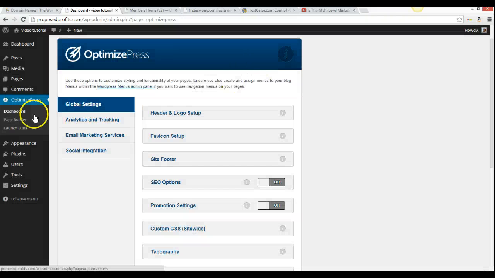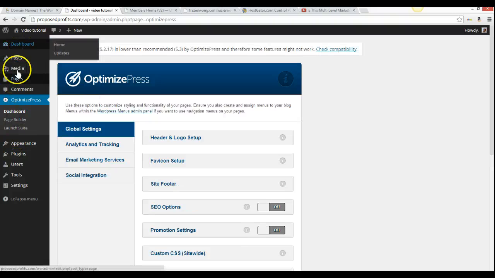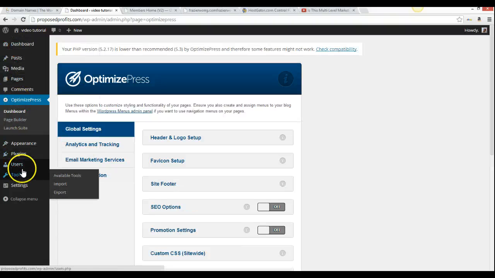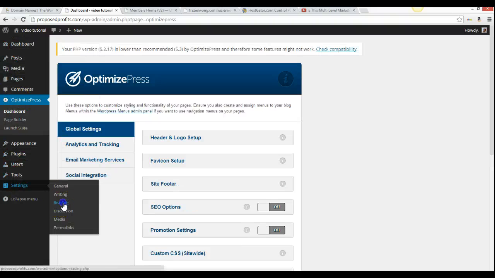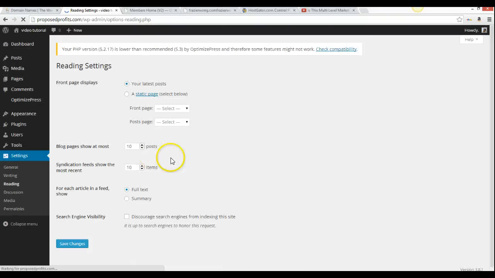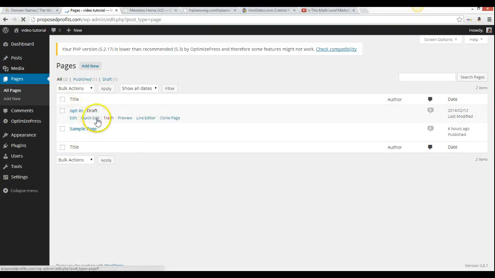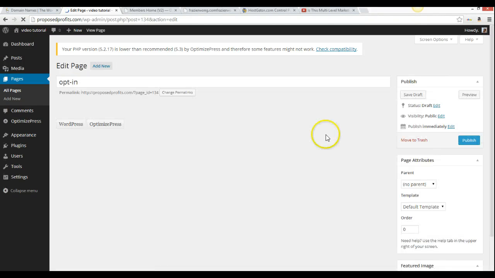I'm going to leave everything as it is right now. Appearance, settings, I'm going to go to reading. Make sure you go to this so when you go to your web page or to that site, proposed profits. Oops, you know what? I need to go back up and save that page. Just go back in here. So right now it's still a draft. I have not published it, so that's what I want to do, just go ahead and publish it.